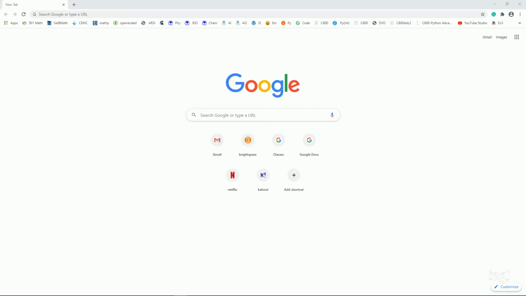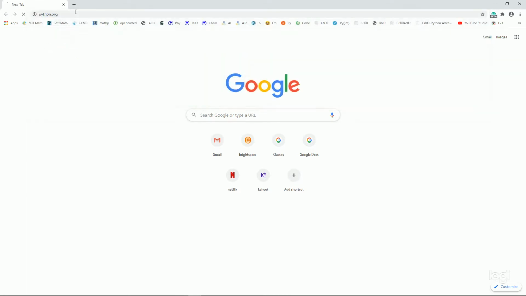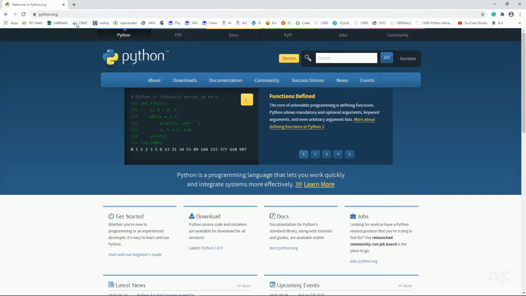In today's quick tutorial, I'll be showing you how to download and install Python IDLE on your laptop or computer, and this specific model is Windows 10. So go ahead and type in python.org into your browser. Next, you should be on the official website of Python.